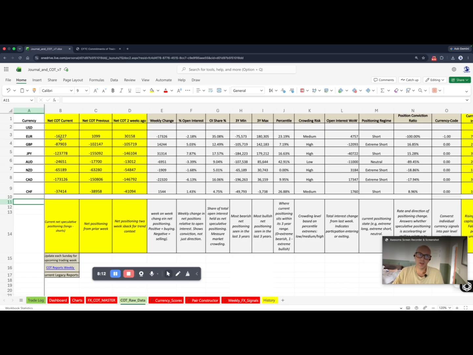if, let's just say, the net COT current number is minus, that may look like shorting, and indeed it probably is, but we need to frame that in a bigger picture. We can't just look at the last 2 weeks. So overall, we've got 3 weeks worth of data. We need to say, okay, how short is it really in retrospect to the 3-year range? And that will give you the percentile, which we'll go into in more detail.